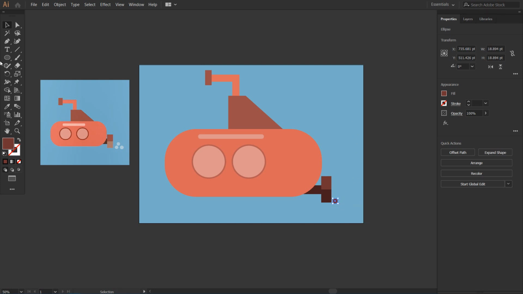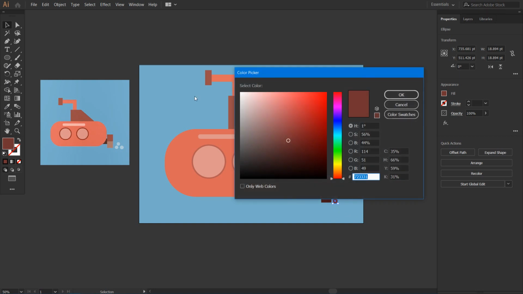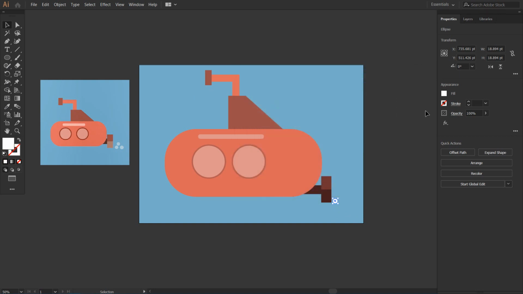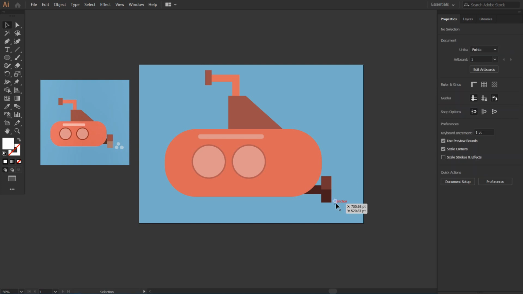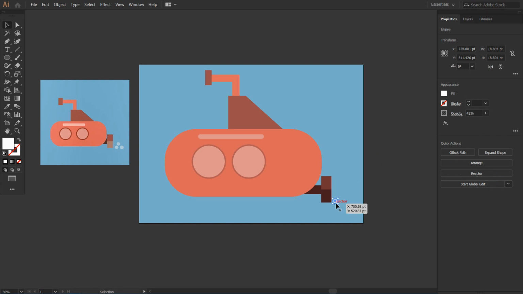Okay, so I'm going to give it a white color. Let's make it bigger. Give it a white color. Then I'm going to give it some opacity, so I'm going to reduce the opacity somewhat like this. 42%. Let's see. Yeah, 42 is quite okay. We'll add a few bubbles, about two of them. Ctrl C, Ctrl F.